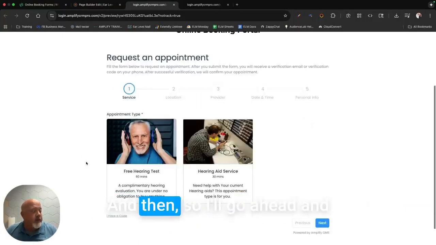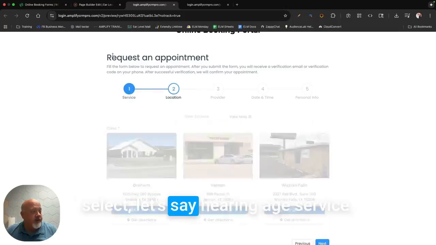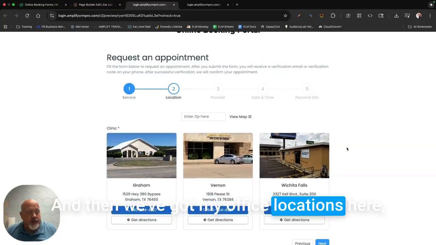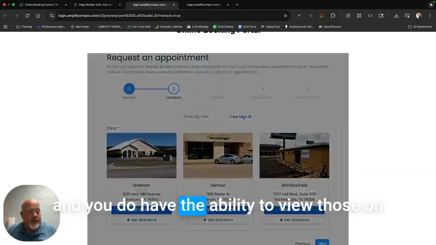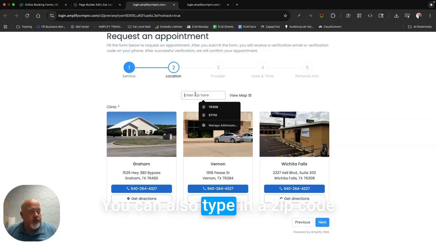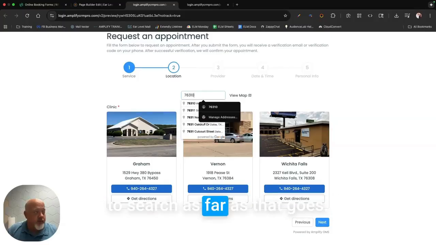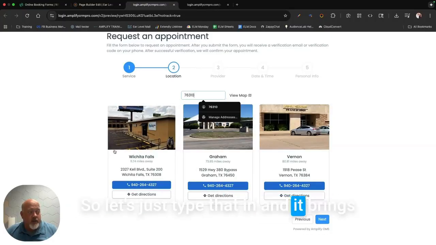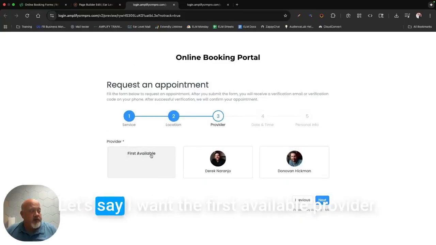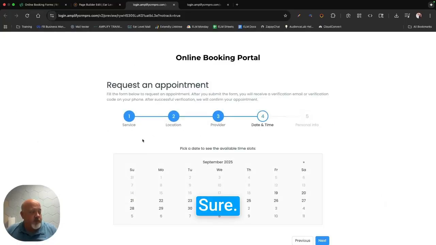And then, so I'll go ahead and select, let's say hearing aid service. And then we've got my office locations here, and you do have the ability to view those on a map and choose where you're going to be. You can also type in a zip code to search as far as that goes. So let's just type that in, and it brings up the closest office to my zip code. I go ahead and click that. Let's say I want the first available provider, sure.